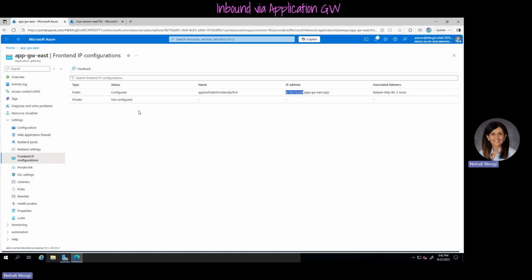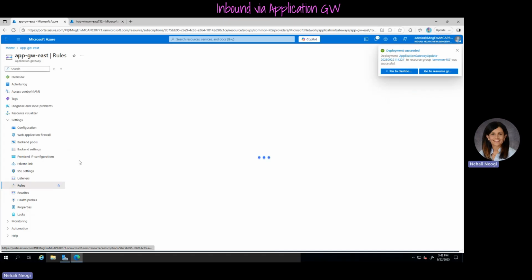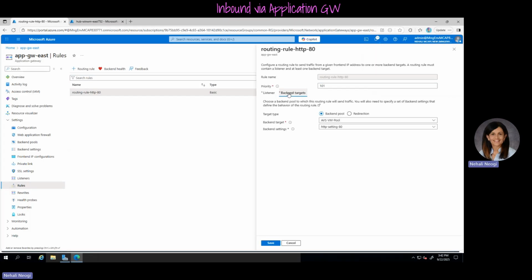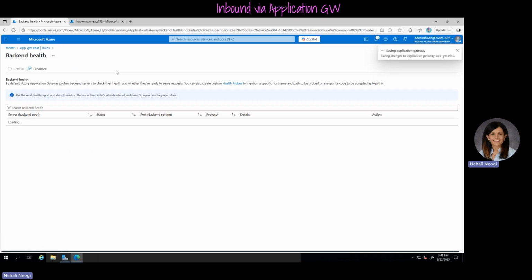Let's quickly grab this front-end IP over here. And let's go through all of our settings. So we have the listener set up already. We will be using this listener, and we have a rule set up already. So in this rule, we'll go ahead and use the backend target as our new pool. Okay. And let's double check the backend health.